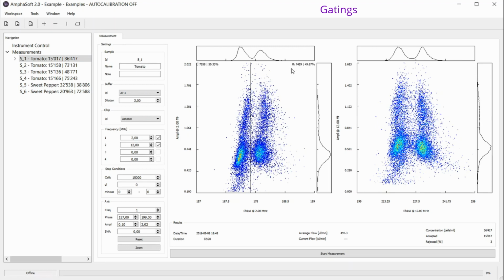In the corners here and here, we can read the percentage of all measured points as well as the total number of data points that lies within the respective field of the gating. For example, this here shows us how many points are right and how many are left of the gating.